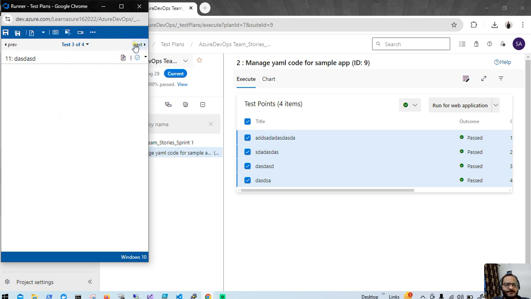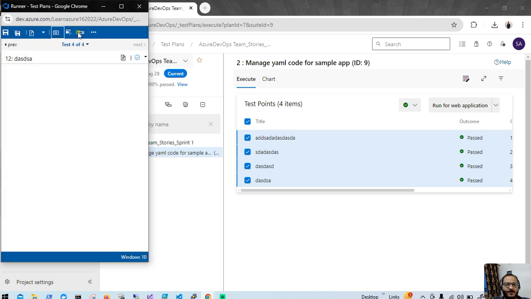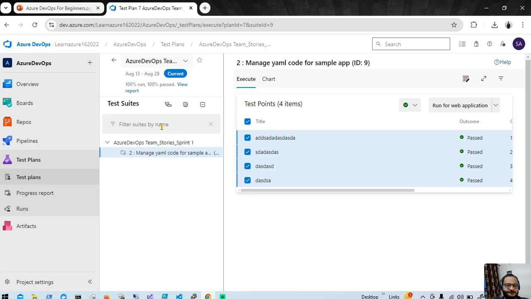If I go to the second test, third test, fourth test, you will see these, and you can also record this. If I click on the camera icon, you can see we have to install some prerequisites. What does it mean basically? When you are testing your web application, you can record all the steps which you are performing. It will be like feedback you can provide to a dev: I have done these things, this is not working, I have recorded it, you can have a look. This recording will be saved as part of the work item, and developers can have a look later.